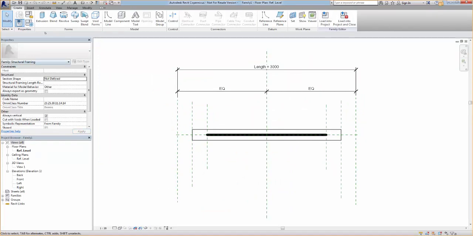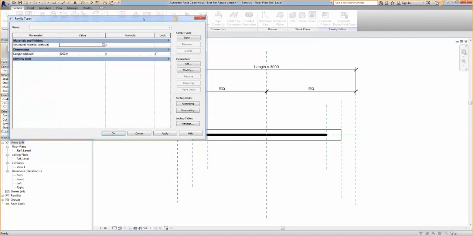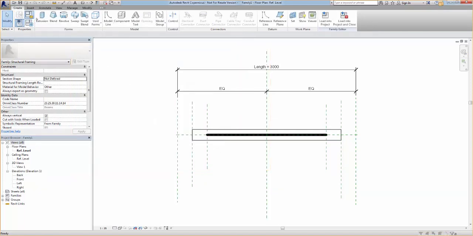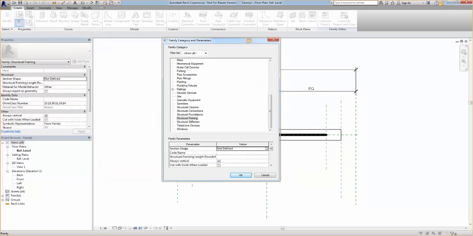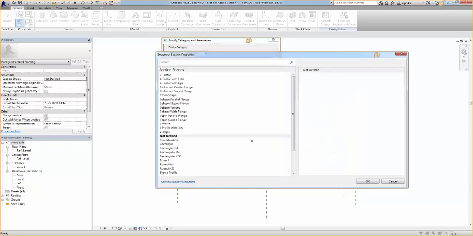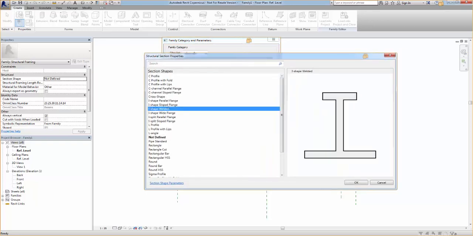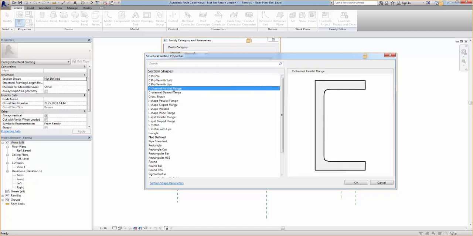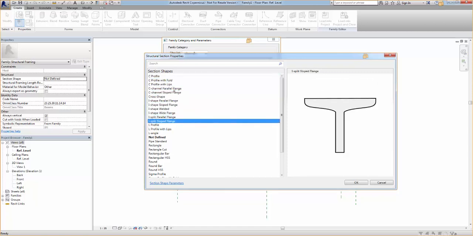Now, if I go to the family types dialog box, you'll notice that there's very little data in there at the moment. However, if I now go to family categories and parameters, you'll notice here that we have section shape. Currently, it's not defined. So if I go ahead and browse our various different section shapes, you can see as I click through the section shapes here, Revit gives us a nice preview of each section.